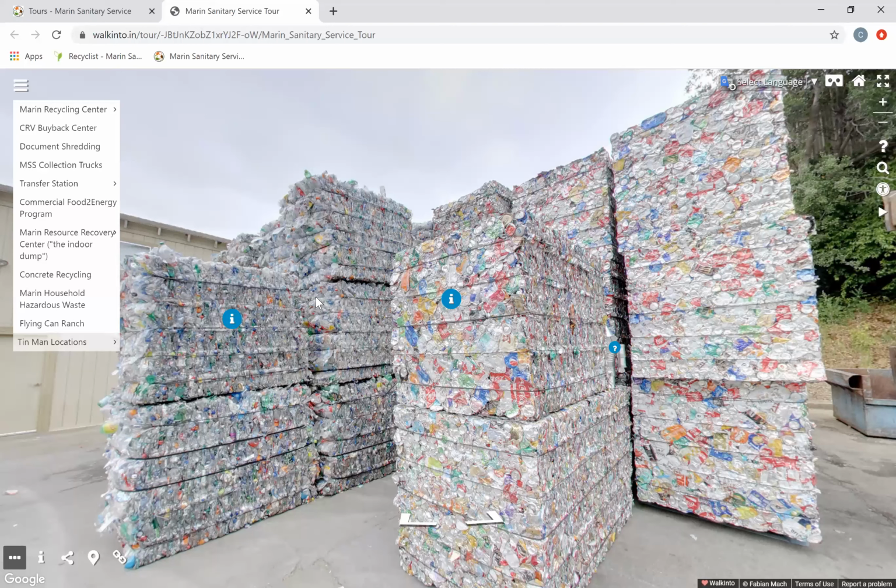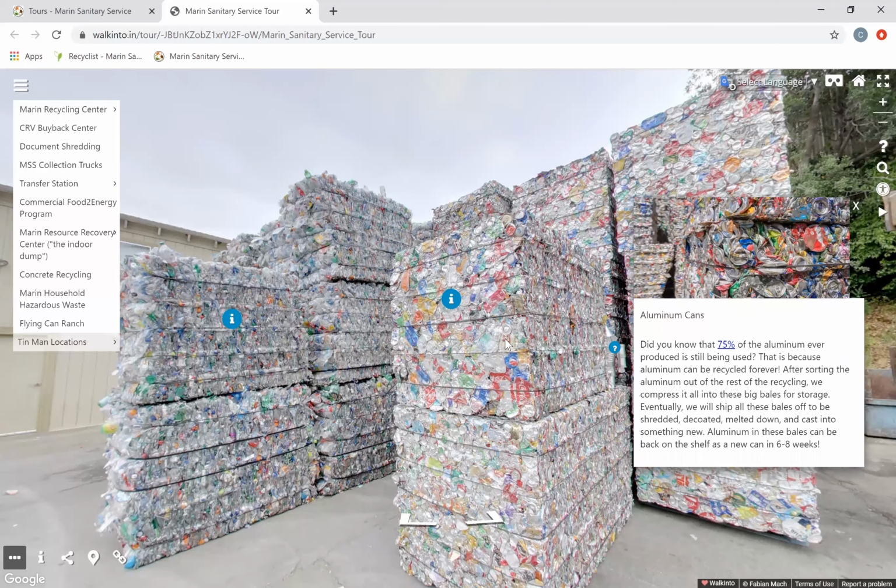On the other hand, our beautiful aluminum here is infinitely recyclable. So we can recycle it over and over and over again forever. And because it's infinitely recyclable, we're actually still using 75% of all of the aluminum we've ever produced, which is really cool. So an aluminum can, when it's recycled, can be back on the shelf in as little as 6 to 8 weeks. So this is a highly recyclable material. Again, we get to use it over and over and over again, which is great compared to plastic being recycled usually only once, if at all.